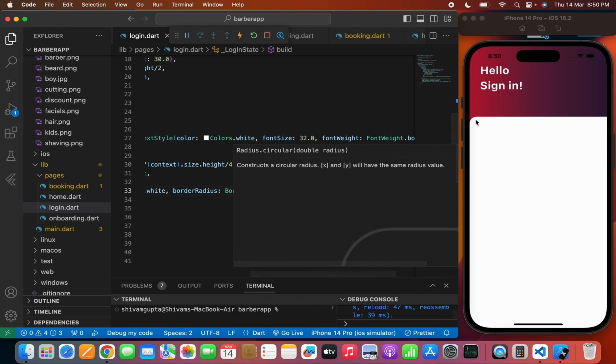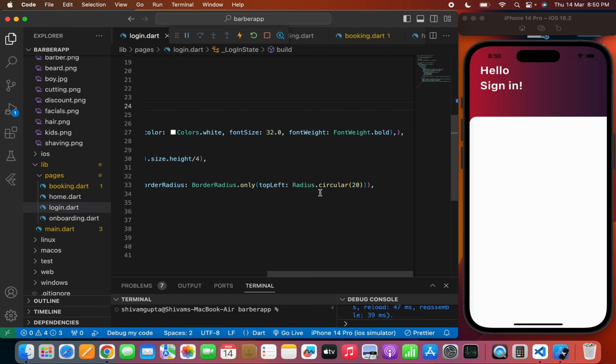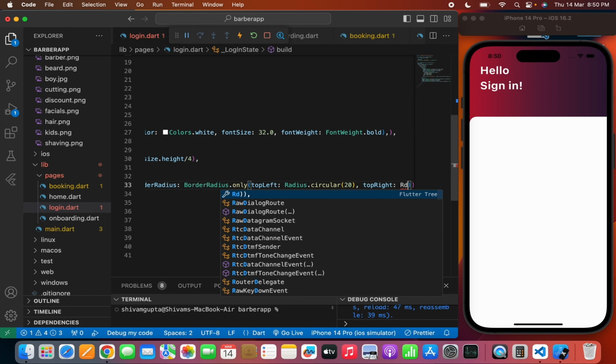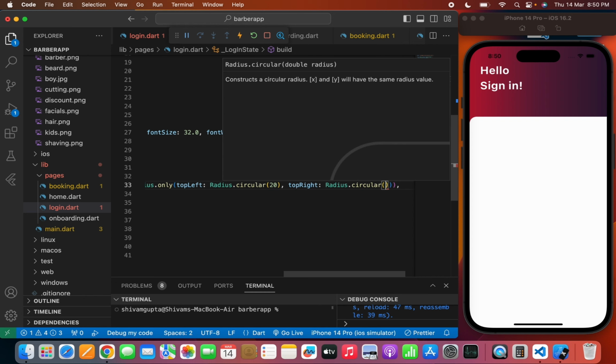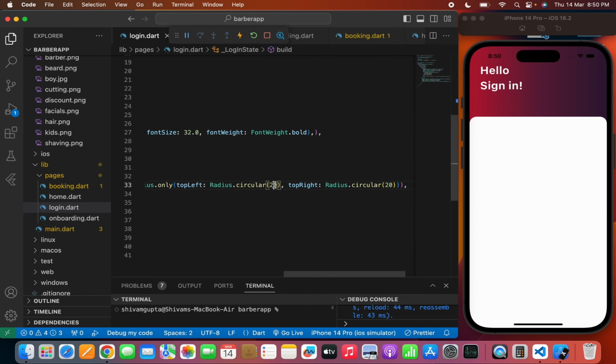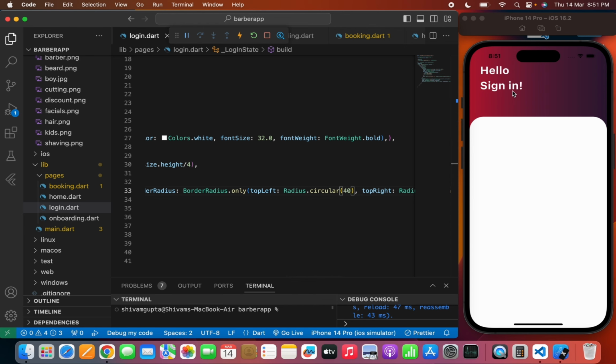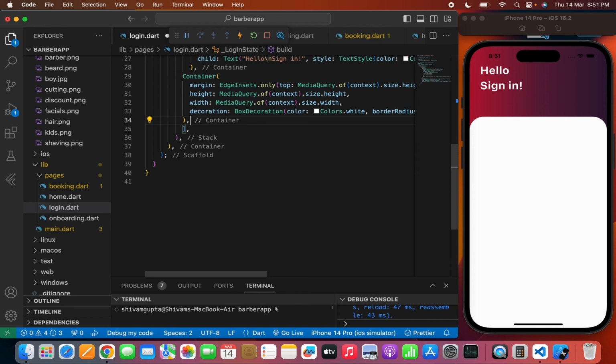20. So here you can see the radius, I mean the circular radius, and we need to also provide from the top right position. So I will write radius dot circular 20. Now we can increase the circular radius according to the choice. Now we can use 30, or if you want to increase more you can also increase by 40. So I think so it looks good now, and you can see that one container overlaps the other container by using the stack widget. I think so it is looking really good. So if you have any better idea or better design, you can go your own way.